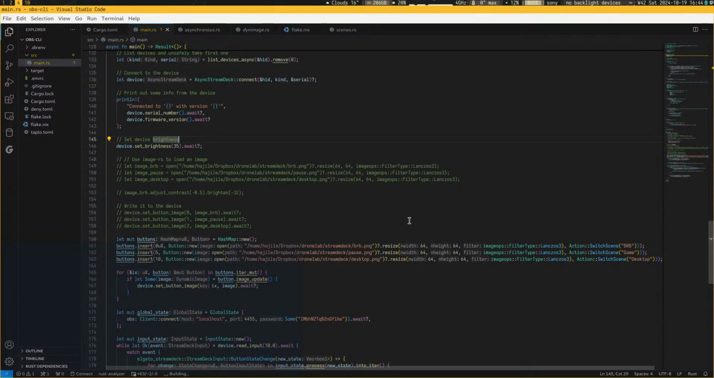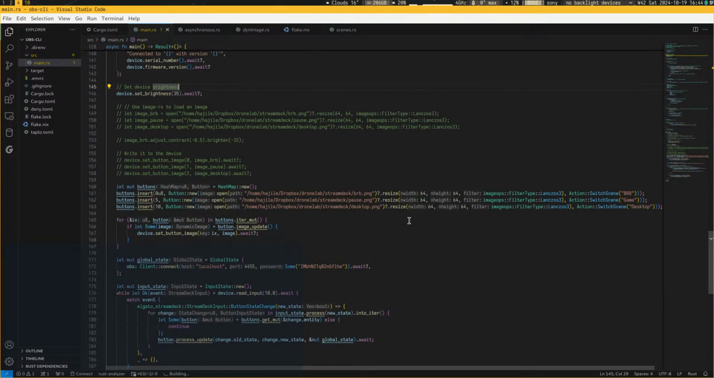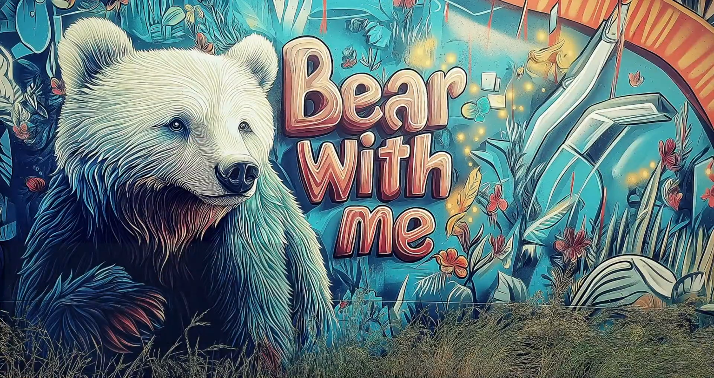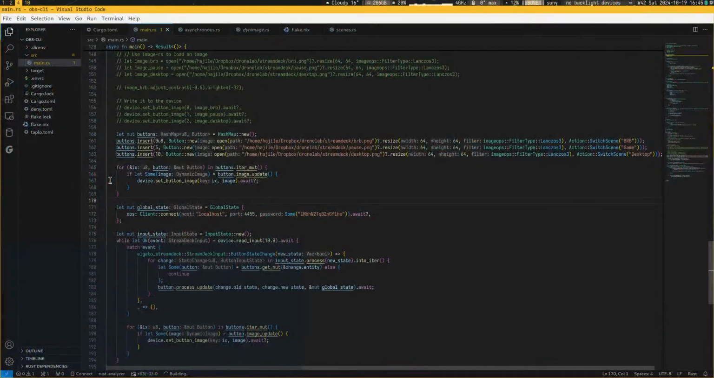All right, let's see. So, the very basic functionality works now. You can press a button and it changes the display image. That's all cool. And while you're holding a button, you can show an effect. Like in my case, I'm showing a blurred version of the same image.